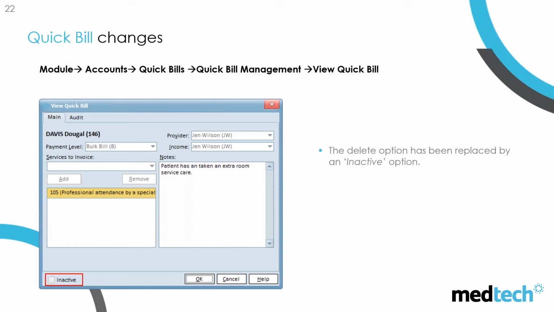For those that are interested, providers that do use the Quick Bill function, it's under Module Accounts, Quick Bills, Quick Bill Management, View Quick Bill.